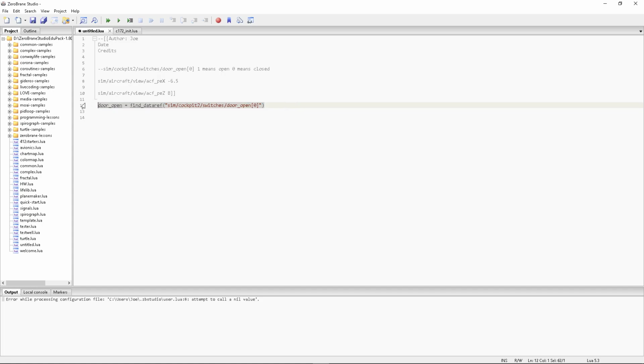Now I could copy and paste that a couple more times, and put pilot head X in there and pilot head Z in there, right? And we need to call it pilot head X and pilot head Z. Now it's good to format it like this. I could also do it like, you know, door open like that with a capital O.